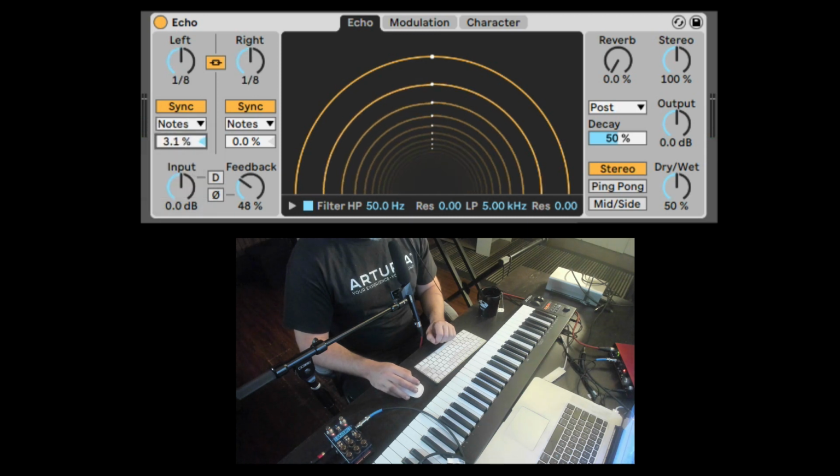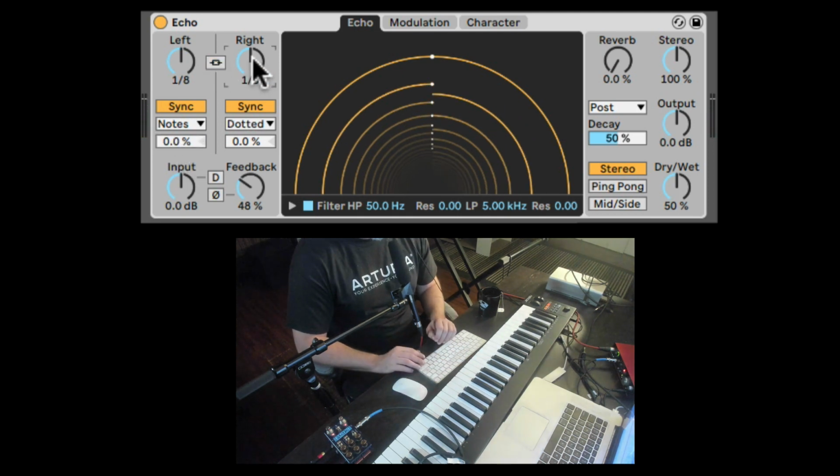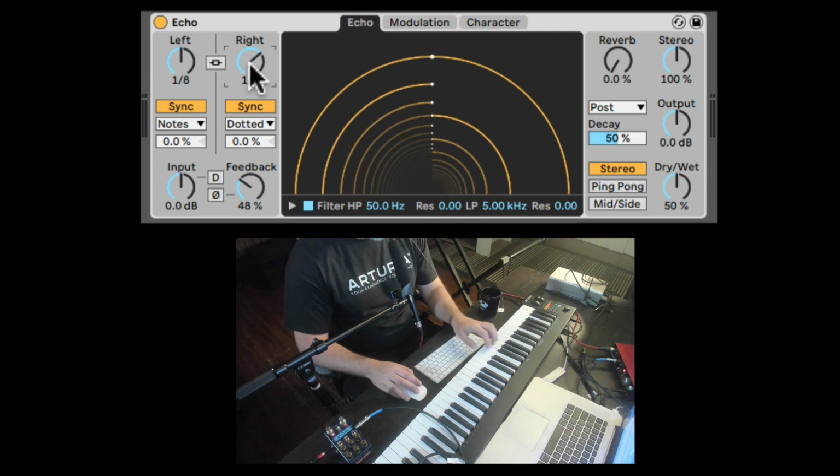Here we can also offset one of the delays slightly, so forward or backward in time. So it creates some stereo effects. So they're slightly off each other. Of course, we can unlink and have one of them having a completely different time.